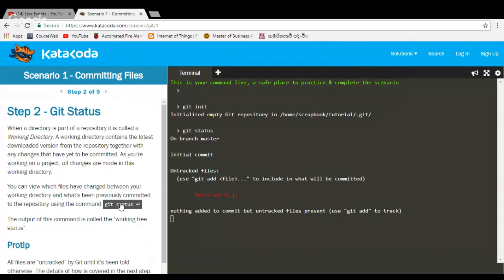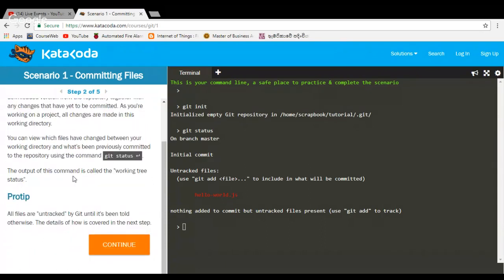Git status. On branch master, initial commit. hello.js. The output of this command is called the working tree status. Pro tip: all files are untracked by Git until it's been told otherwise. The details of how are covered in the next step.